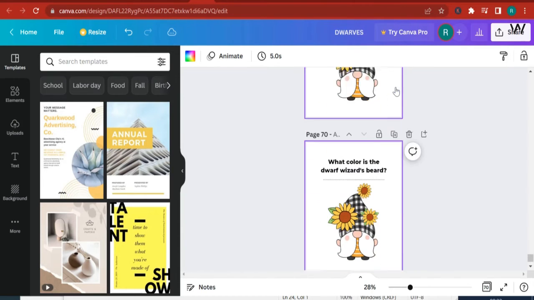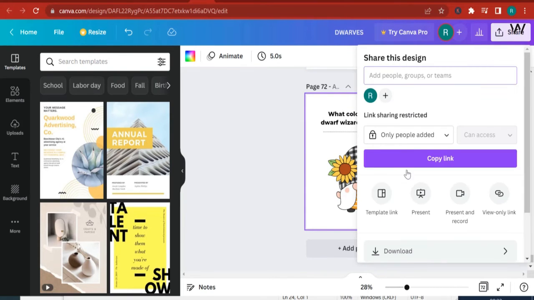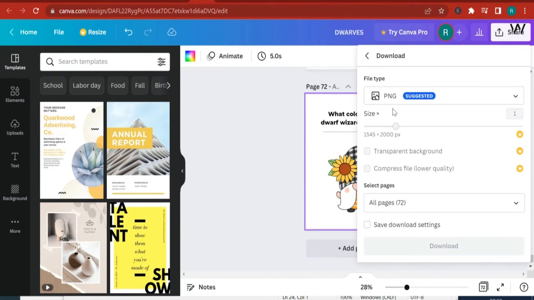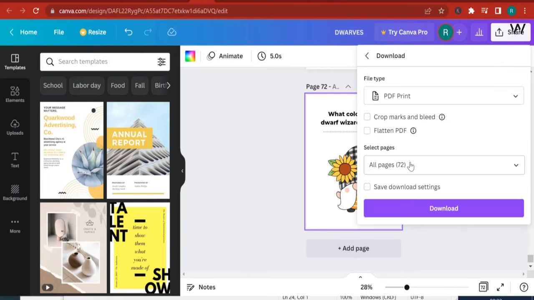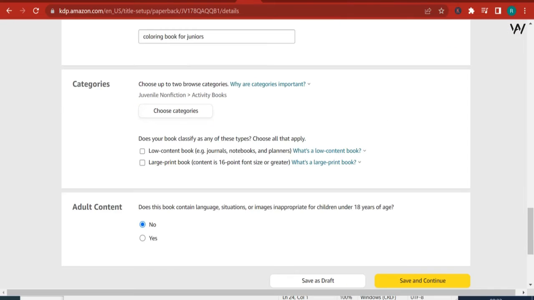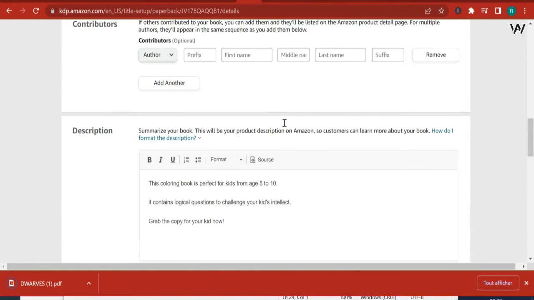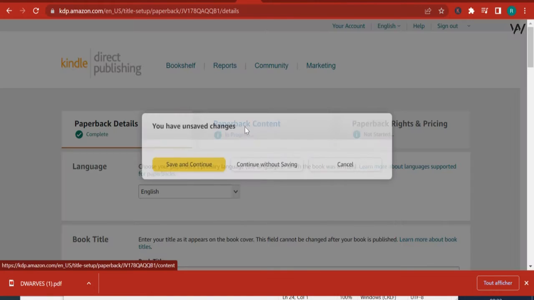Once we have our 72 pages, I'm going to click download. I'm going to download it not as a PNG, but as a PDF for print. I'm going to click download. I'm going to go back to KDP. I'm going to wait for the book to be downloaded. It was successfully downloaded. I'm going to go back to paperback content.